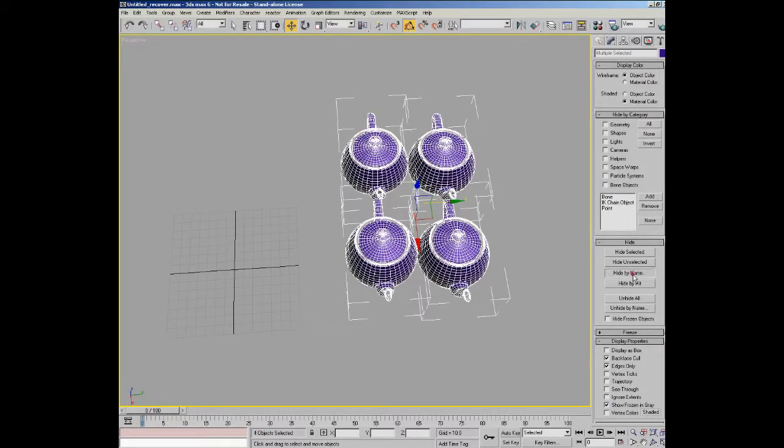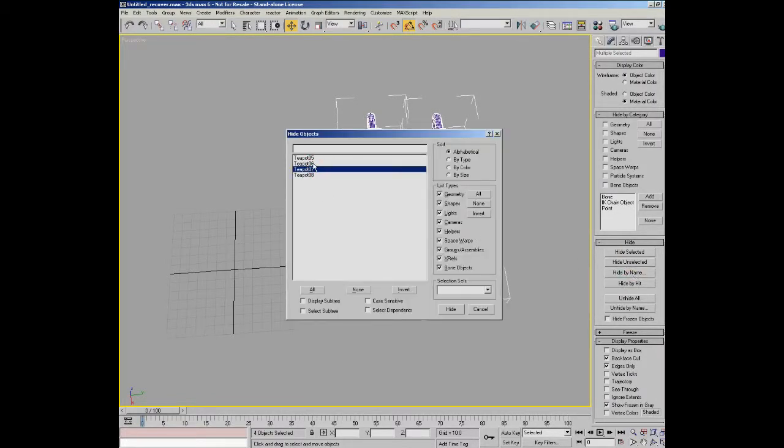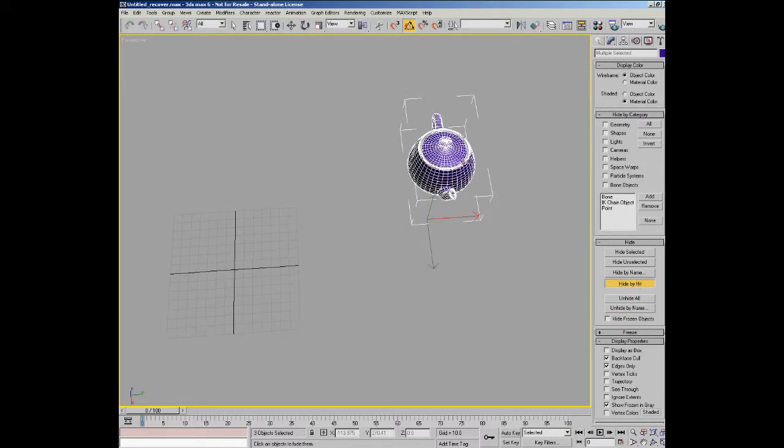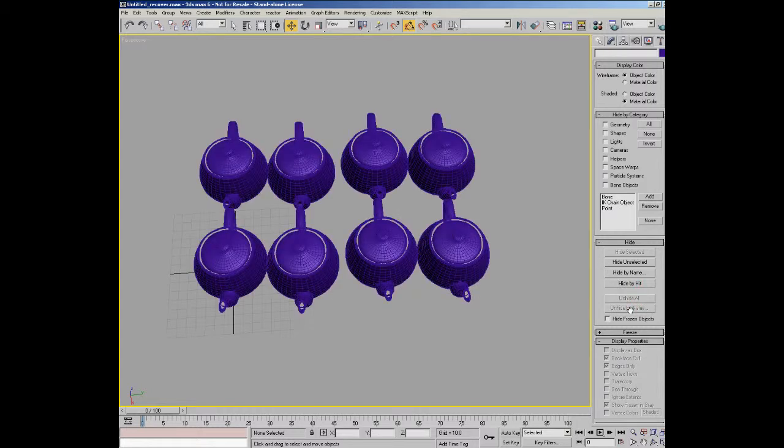You can hide by name. It'll bring up the name list, and you can choose objects and then hide the objects that you select. You can hide by hit, so you can click on that and hide objects that you click on. Unhide all, and the same for unhide by name.